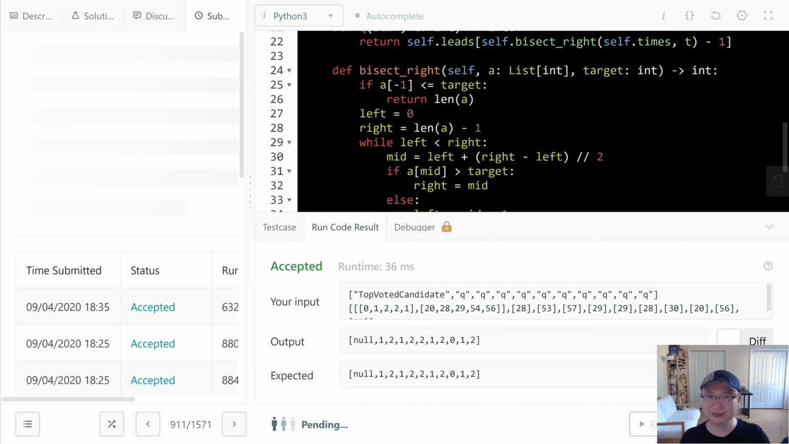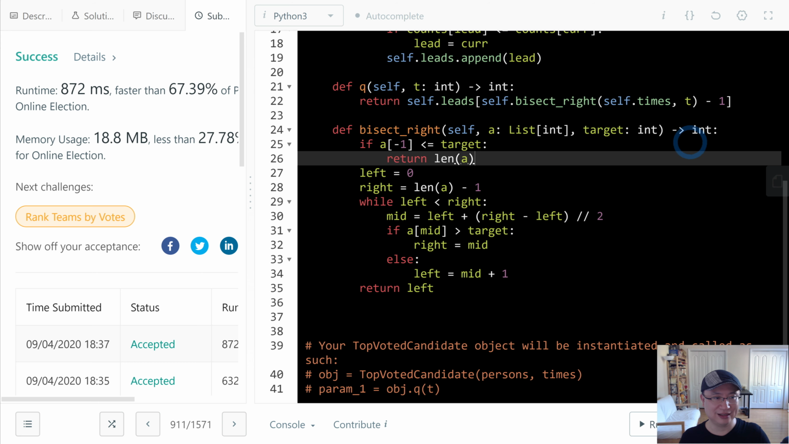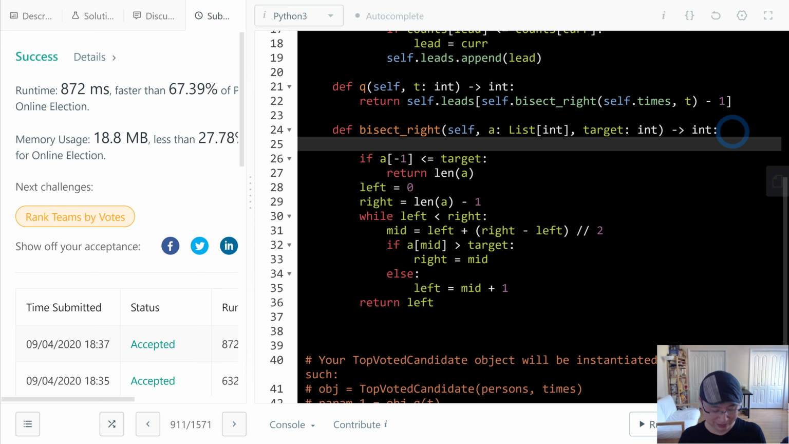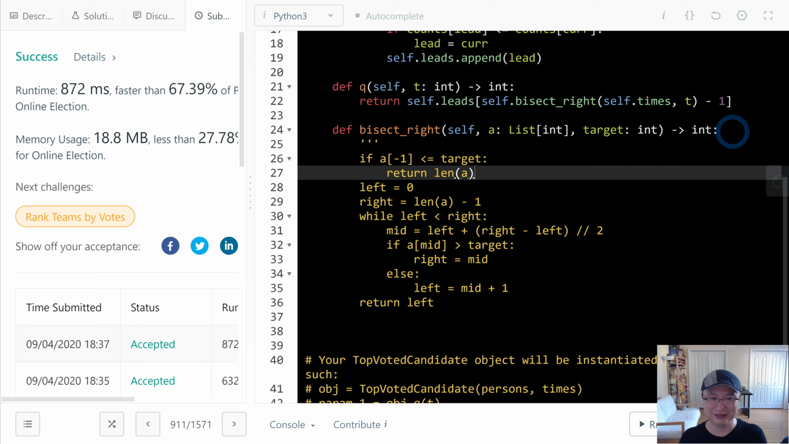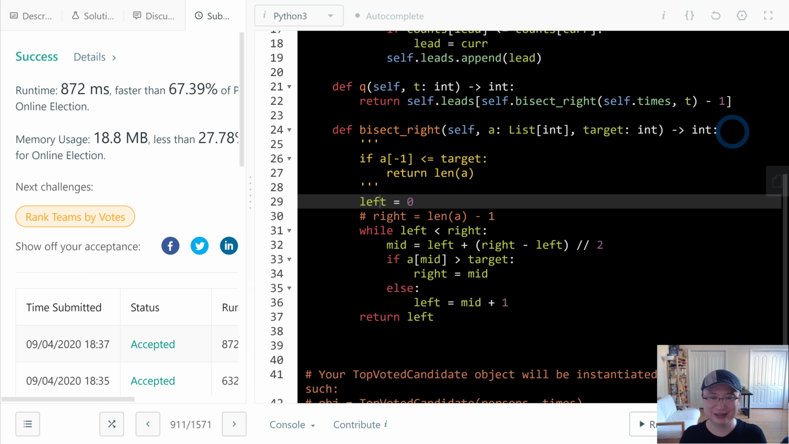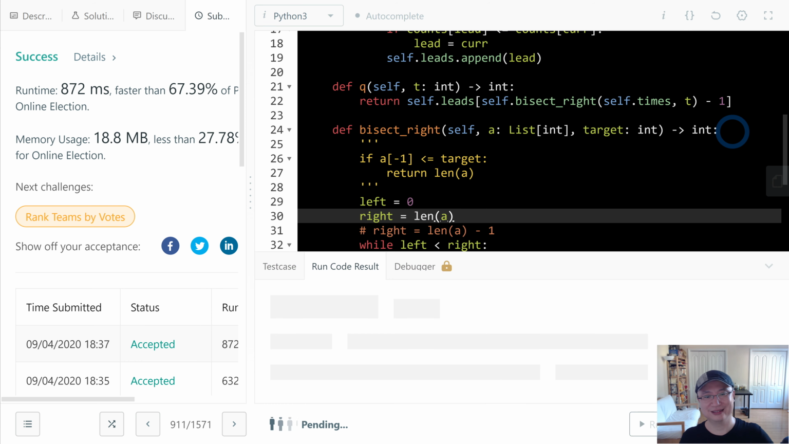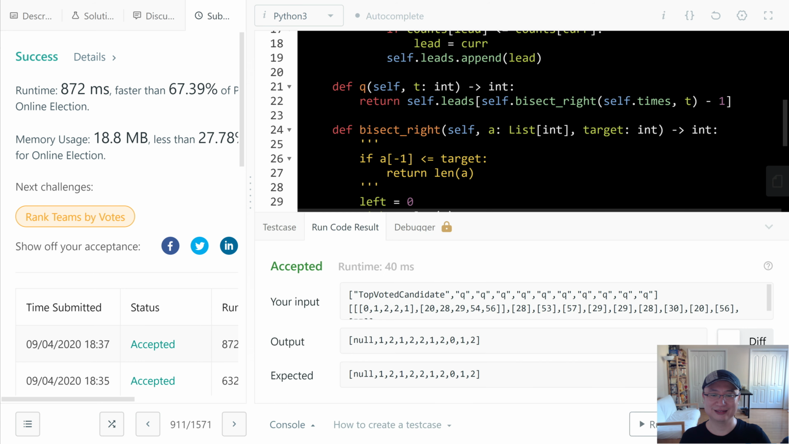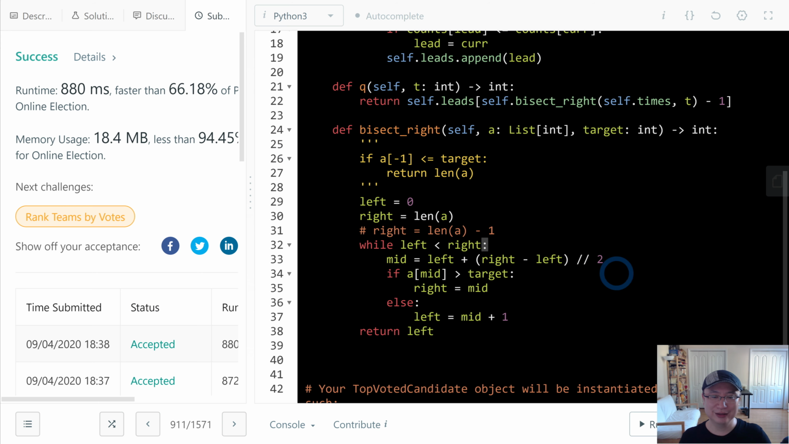Okay, let's check the code. Okay, looks good. If you don't want the edge case handling, you just change one thing: increase the boundary to length. We just change this one to right equals the length of the array. Same result, right? Okay.